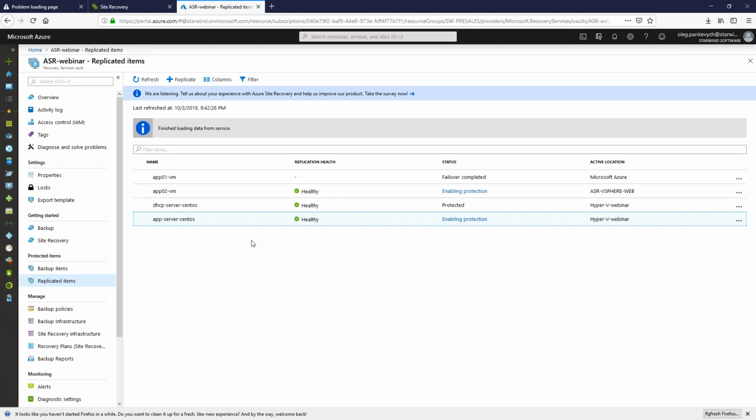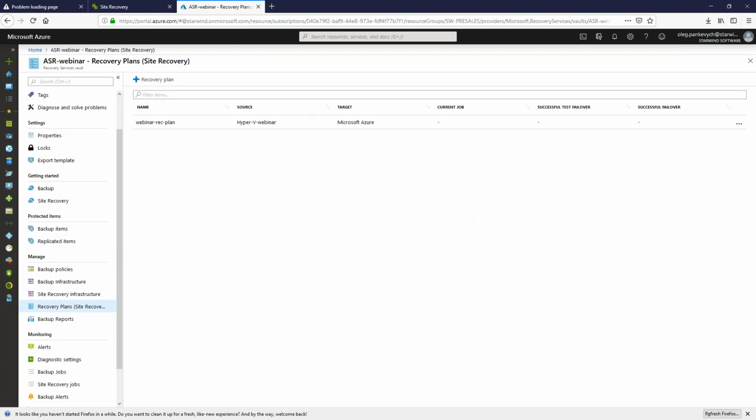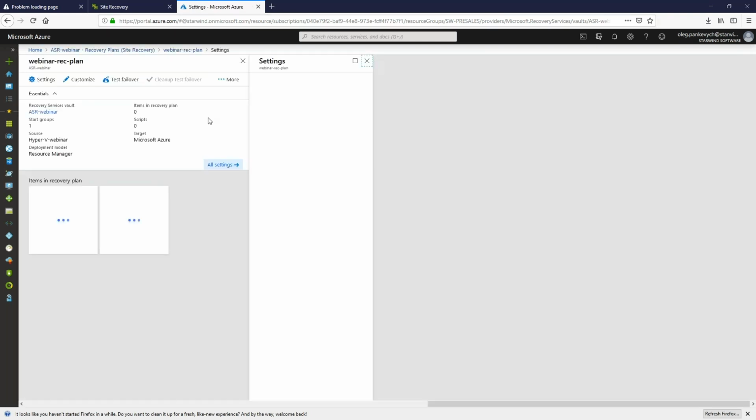If you have, for example, hundreds of virtual machines, you don't need to click on each machine and replicate it manually. You can configure a recovery plan and include in this recovery plan all virtual machines that will be automatically started in Azure if this plan is triggered. So here we have only one virtual machine, but we can add as many as you want.